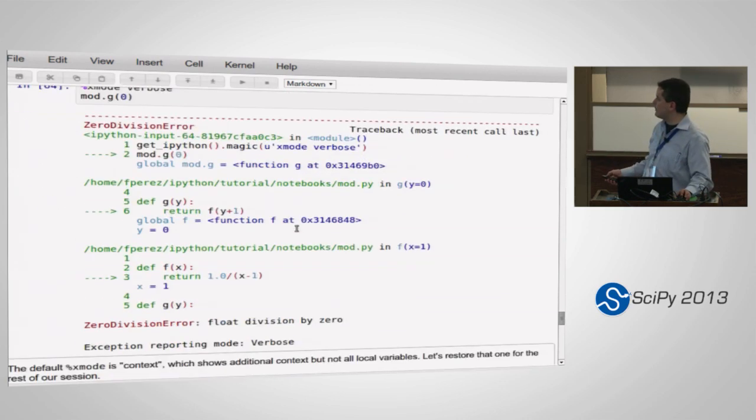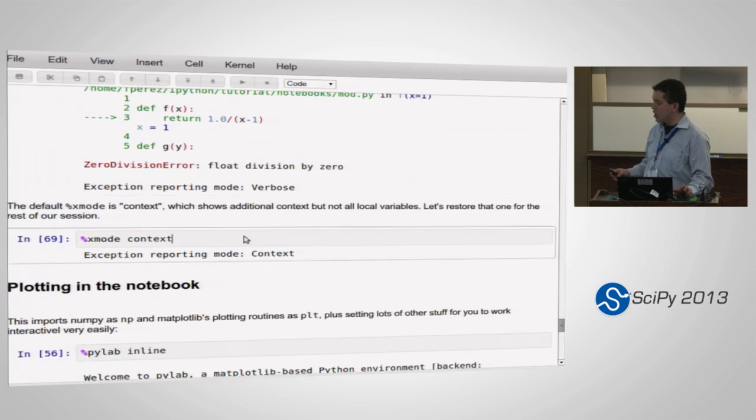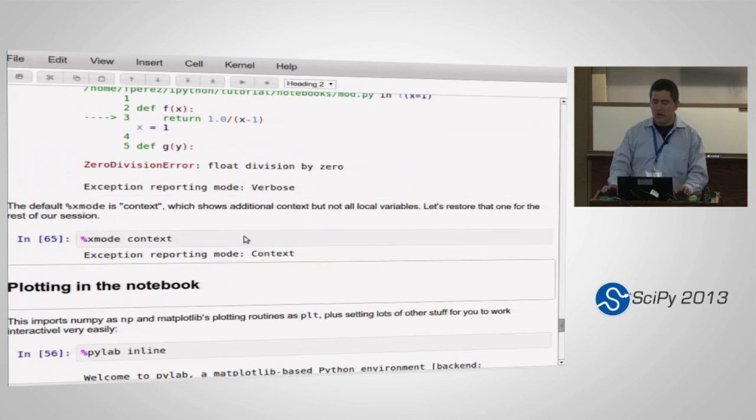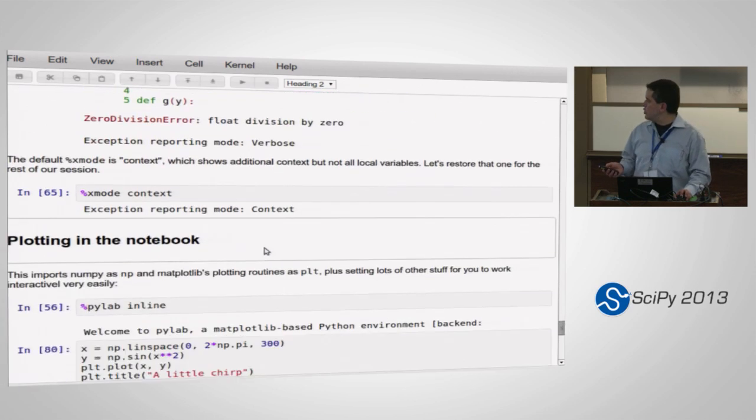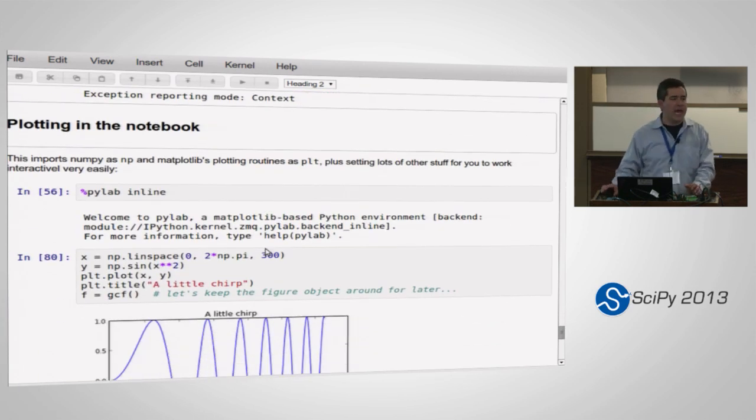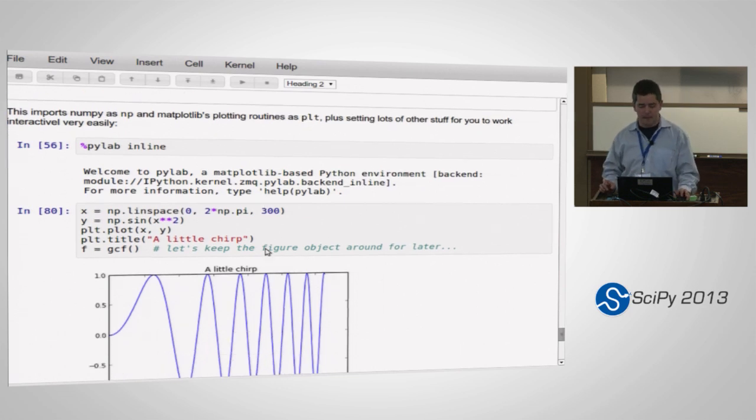So you have the 3 exception reporting modes. Context is the default, so I just set it back to being the default. This is just to show you another way in which you can do things in IPython. I'm using the notebook as the environment, but all of these things work the same at the shell.